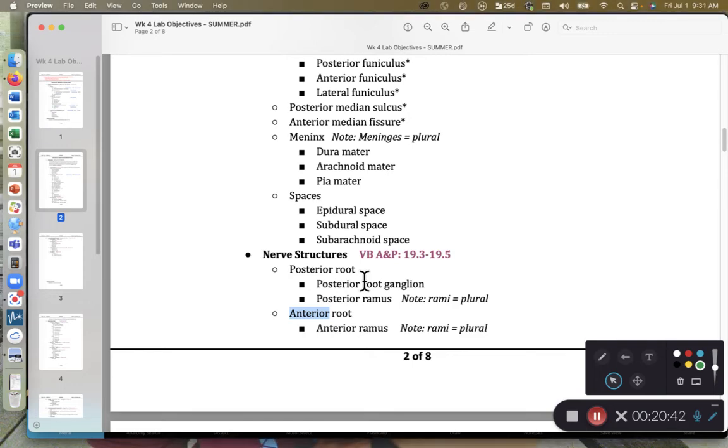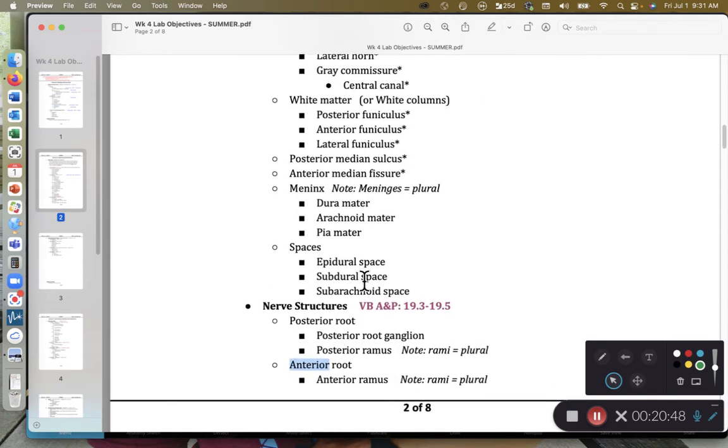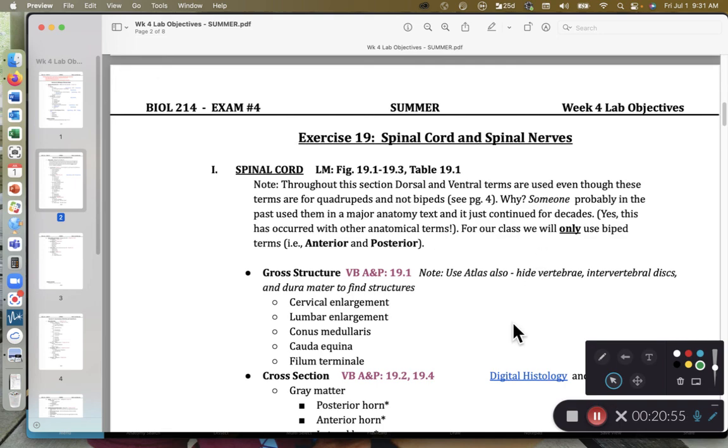This is page 2 of your lab objective sheet, and it was an overview of the spinal cord anatomy and generic nerve structures. If you have any questions or comments, please feel free to post them in our class discussion board or to shoot me an email.